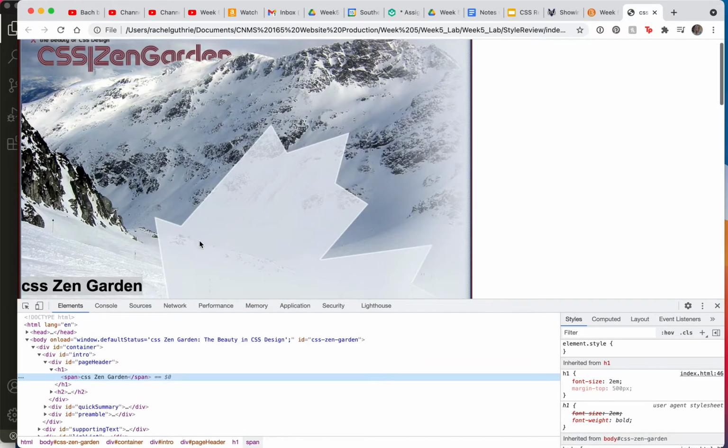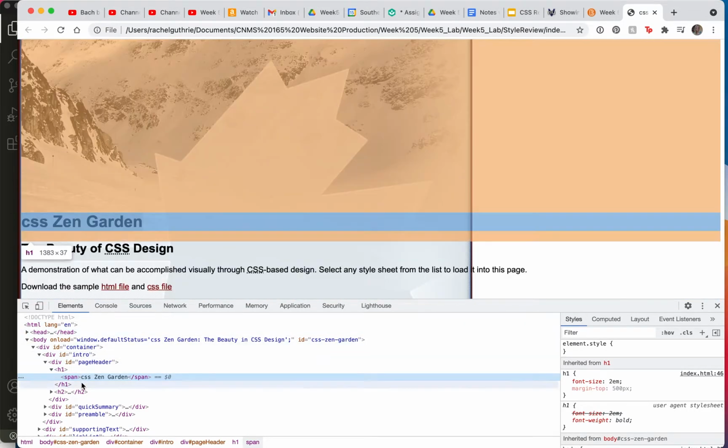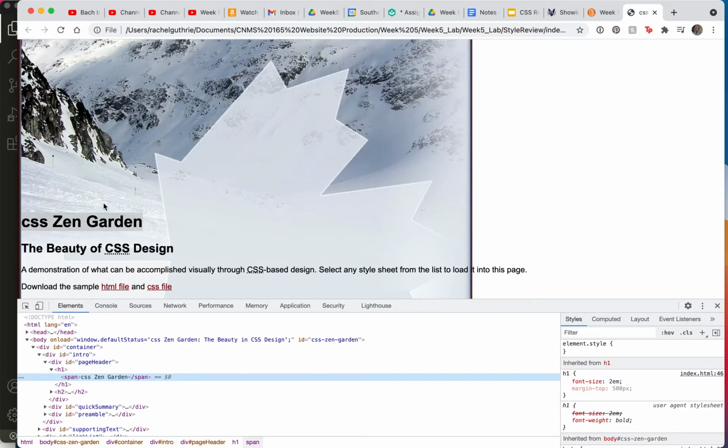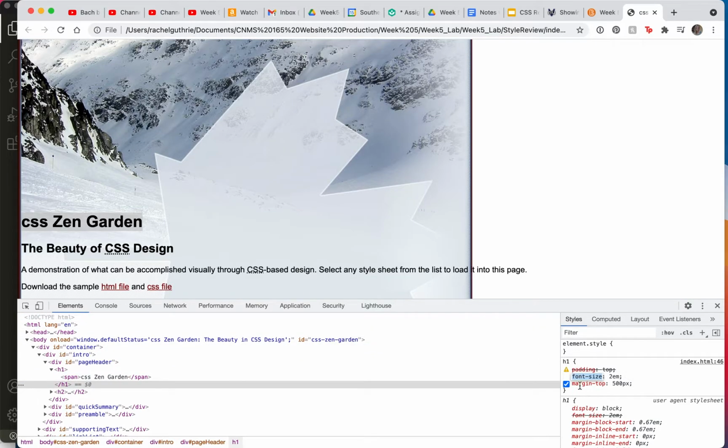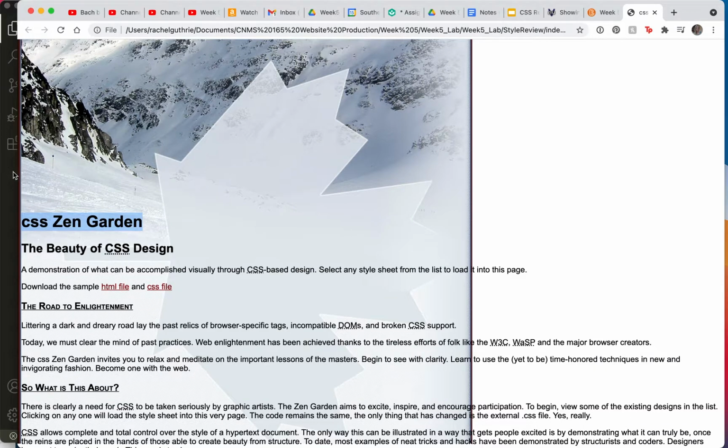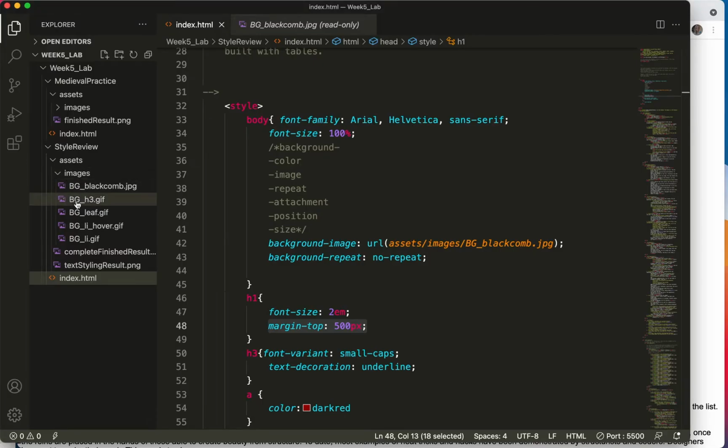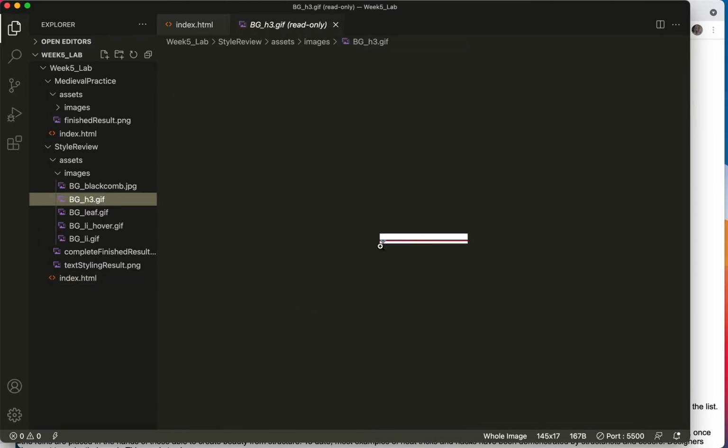Let me scroll down a little. Yeah, there it is. So you can see the big orange margin. It could be margin or padding. It really wouldn't make any difference because what's up above here is nothing. Sometimes it does matter whether you choose margin or padding, and that's something we're going to look at right now as we endeavor to place this line image.